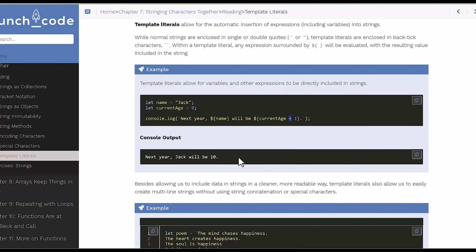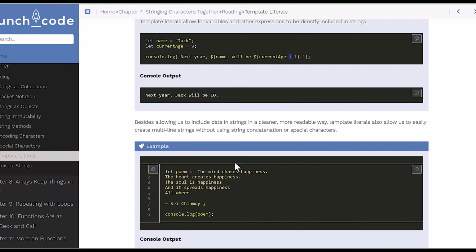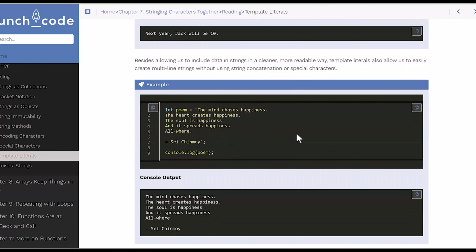Maybe you will. But look at the output, and you notice here the current age was 9, and what we did, we incremented it by 1 by adding the plus sign plus the number 1, because 9 is a number, and this variable is referencing or holding a number. That's why I was able to add it. Remember, this plus sign has dual purposes.